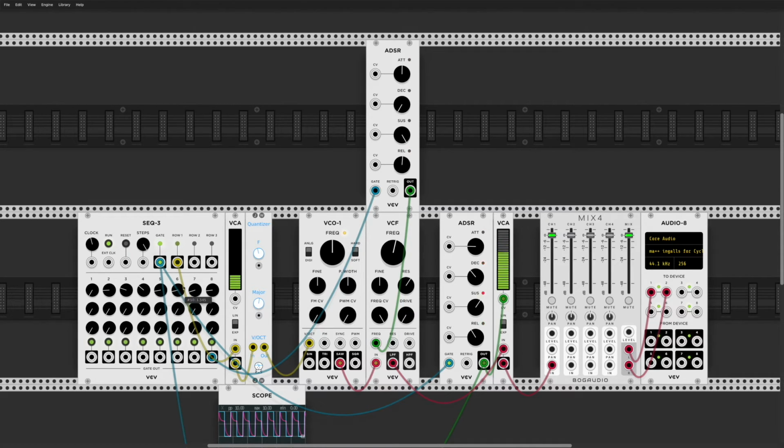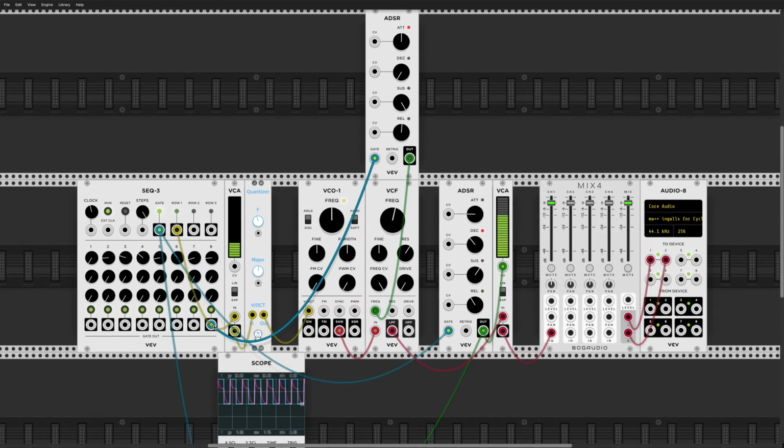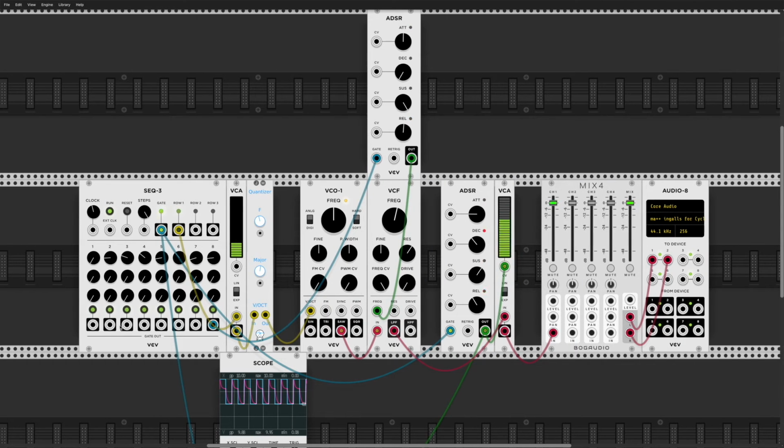Let's get some different notes going. All right, so that's how we do that. That's how we can send just the gate from one step to perform some function. We could do all kinds of things with these gates. We could use them to trigger other events, start other oscillators, do all kinds of other things like that. But this is how we can do what was in that video from earlier.